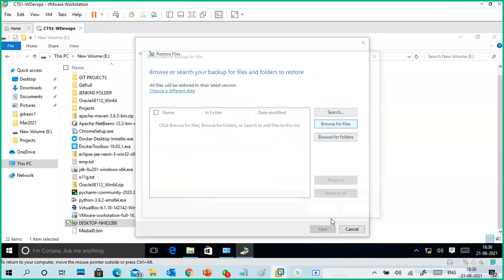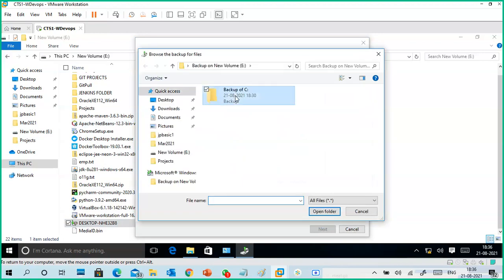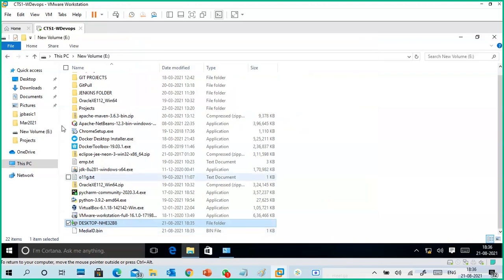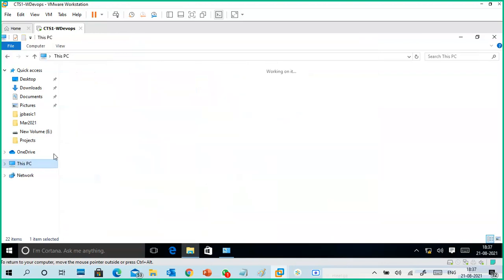I think it is not backup. Backup setting is saved. Yeah, here it is. Files are there. Okay, here the files are there. So close. Here, what I'm going to do is go to C drive.